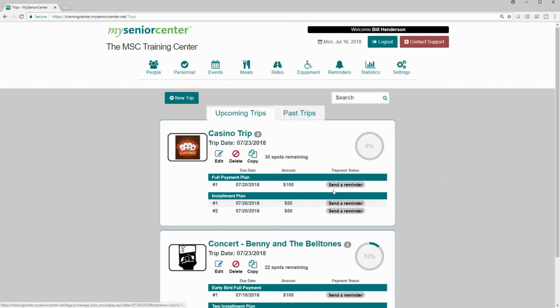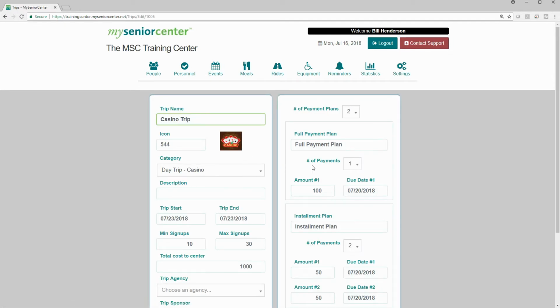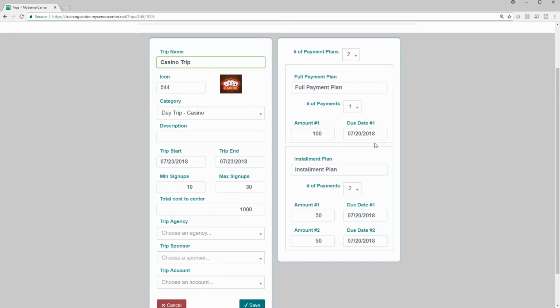We can still set reminders on the touchscreen for payments if people come and scan their card and they haven't paid yet. We can also go ahead and edit the trip if we need to. We can edit anything about the trip. We can edit the payment plans. That's another new feature. In the old system, you were not able to edit your payment plans. Now you can. So that's great.